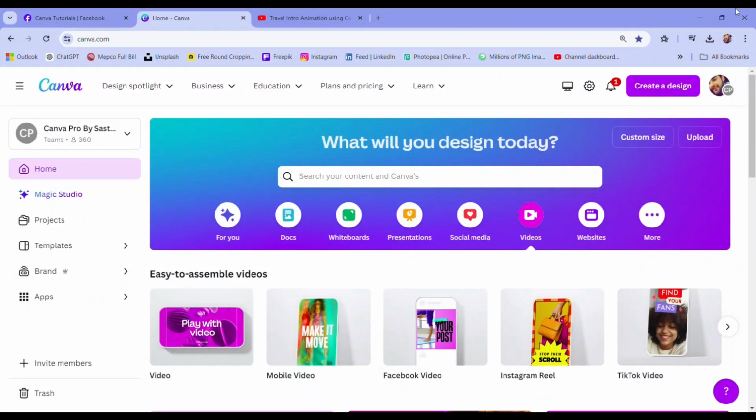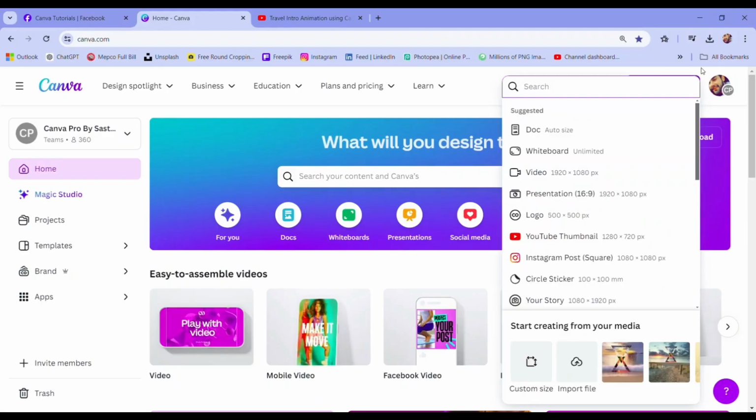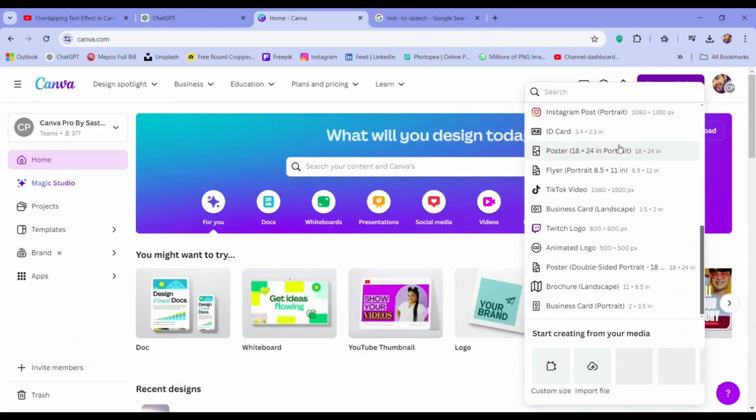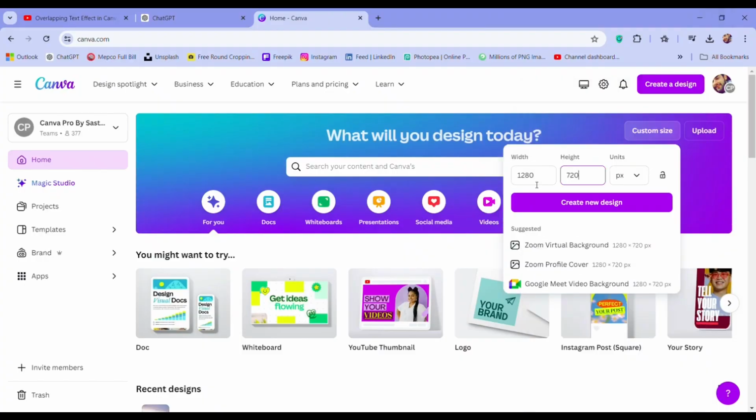First, click on the Create a Design button at the top right corner of the homepage. Choose your preferred dimensions or select a pre-made template. For this tutorial, we'll use a standard size of 1280 by 720 pixels.